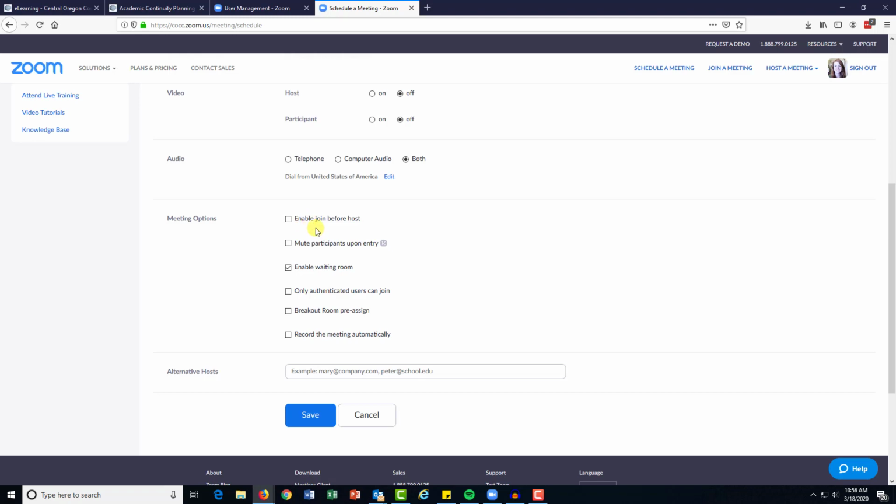Mute participants upon entry, probably a good idea, but not necessary. Again, all of this stuff can be changed inside the meeting room itself, so nothing's really permanent, but you can set it so that people's microphones are muted by default.